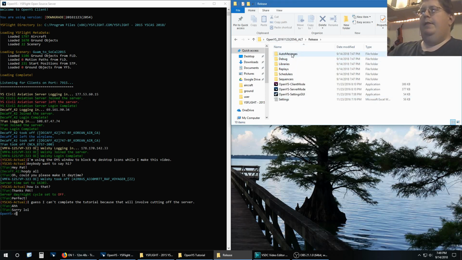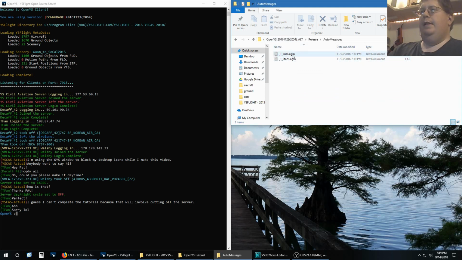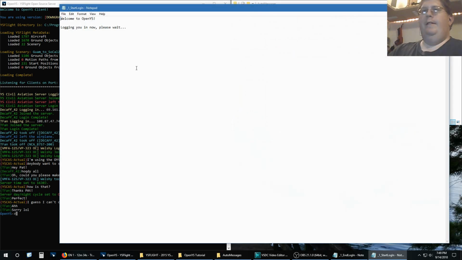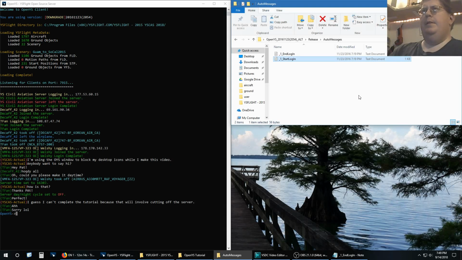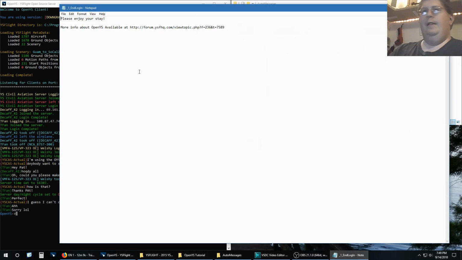Okay, some folders in there include auto messages. Let's look at that. There's the end login and there's the start login. This is the message that when you join or somebody else joins YSFHQ and joins this server, they will get. They'll say, "Welcome to OpenYS, logging you in now, please wait." It will count up 10%, 20%, all the way to 100%, and then it will show the end login message, which says, "Please enjoy your stay, more information," and tells the link to OpenYS.